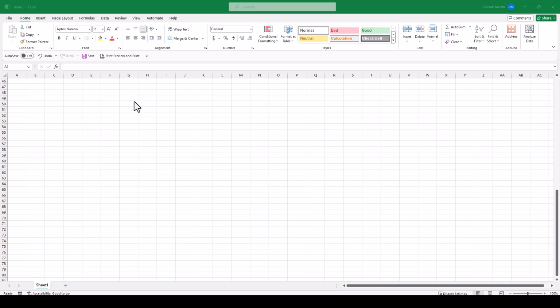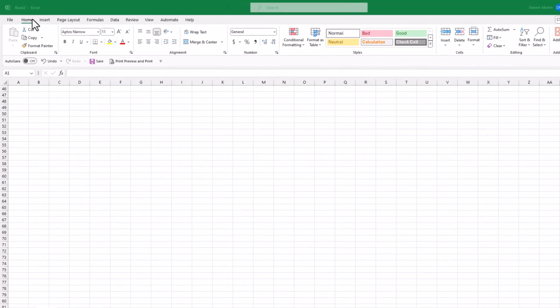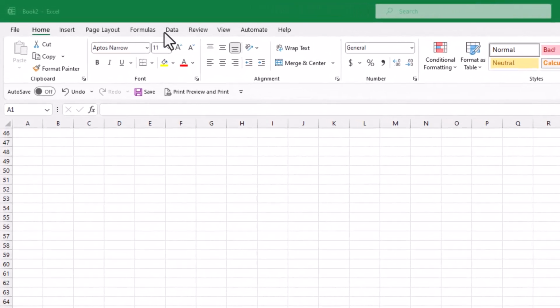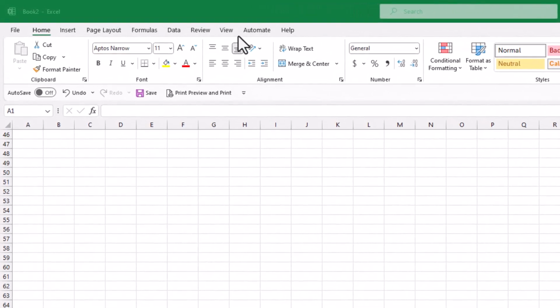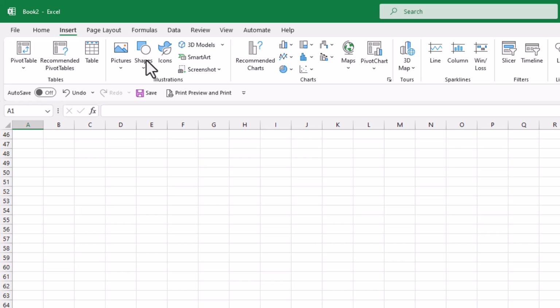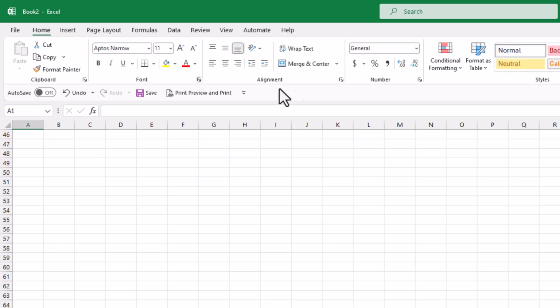By customizing this toolbar, you can add shortcuts to the features you use most often. As you see here on the top, these are considered your tabs for the menu, and under each tab you have groups. As you click on them, the groups will change based on what's under the tab. And then under that we have the quick access toolbar.